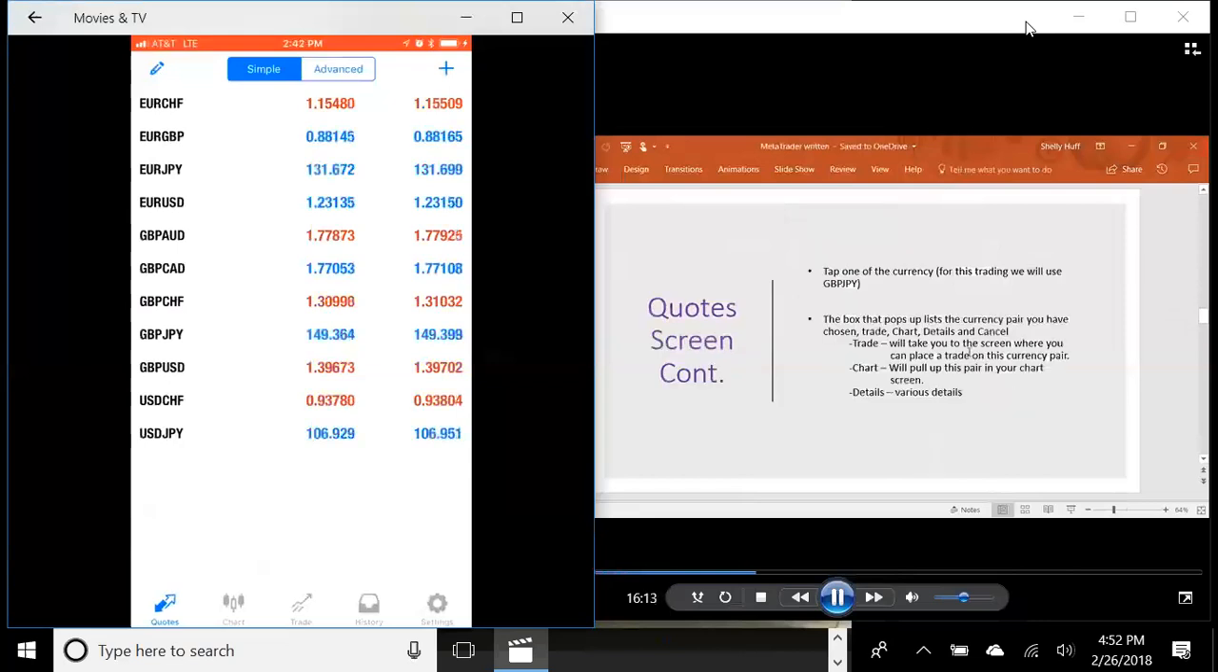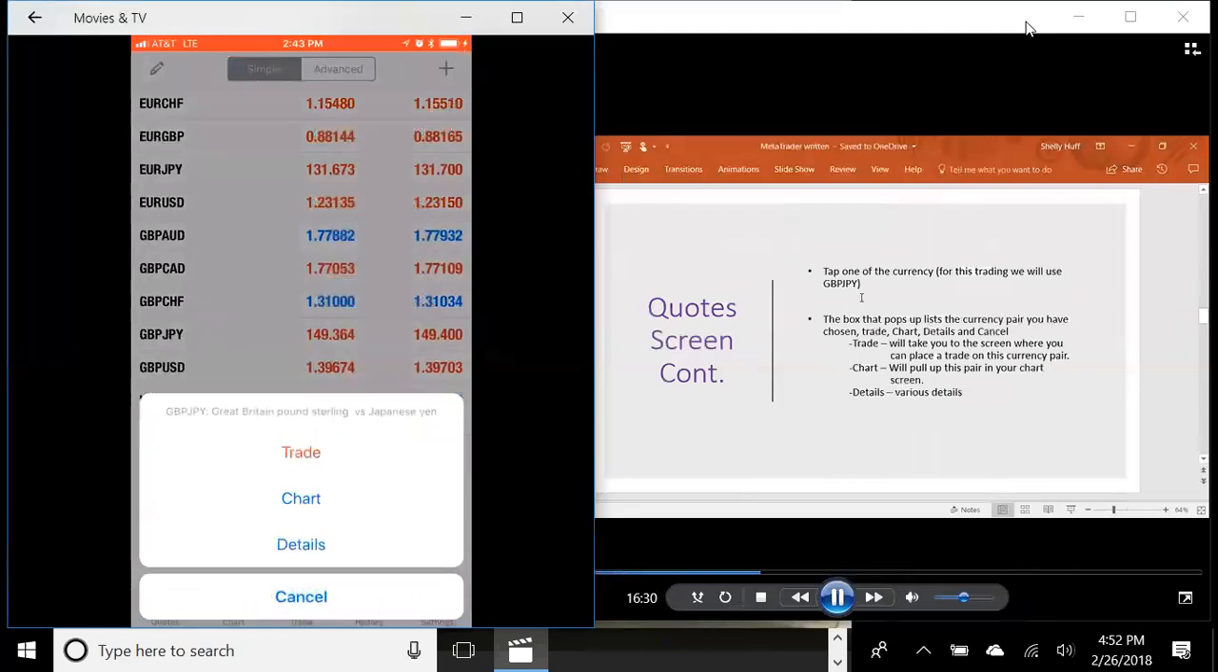So the next thing on the screen, I want you to click your finger over the GBP JPY pair. So just tap over GBP JPY on your list. Once you tap that, then a screen should pop up at the very bottom. The very top is the pair that you're trading on. Then under that, you have a list of options here. You have trade, chart, and details.